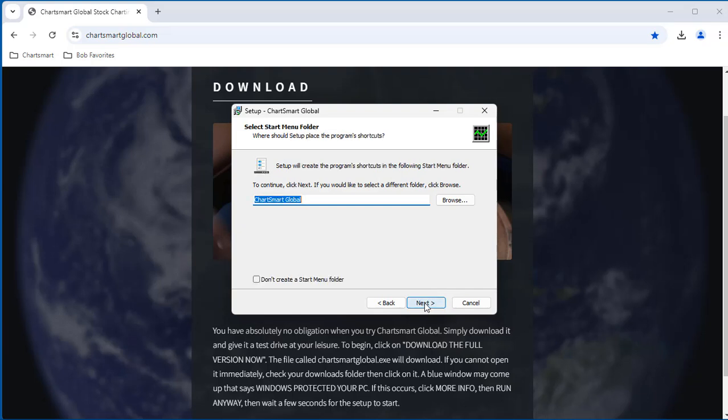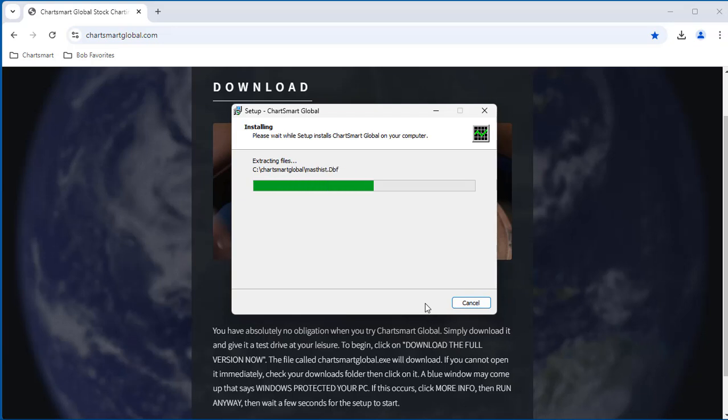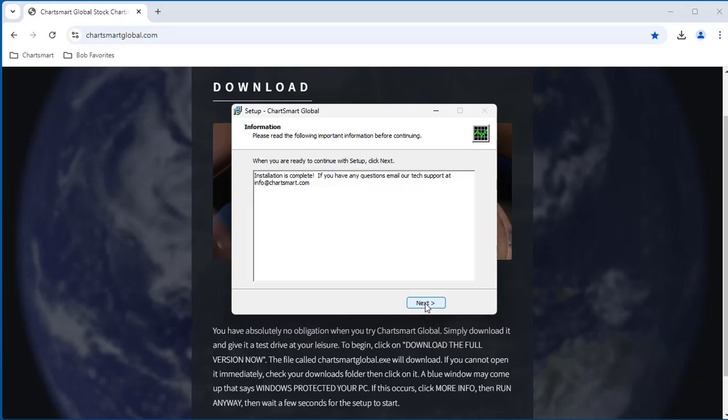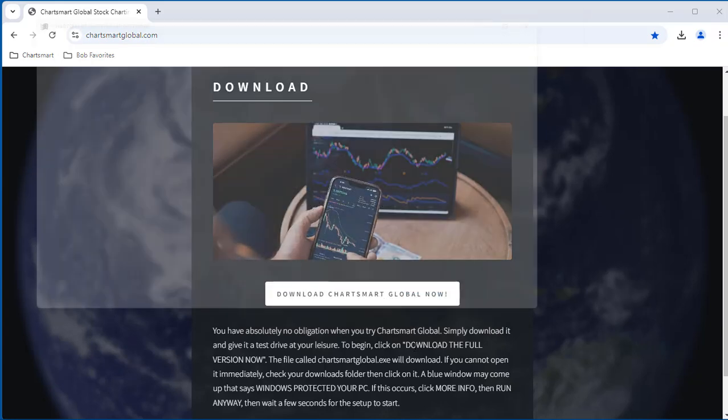We'll go next. That's going to be the name on your icon, and this says create a desktop icon. Okay. And there we go. So it's extracting all the files within there, and they're putting them in your C:\CSmart global folder. So let's go next, and we're done. We're going to go ahead and launch it.